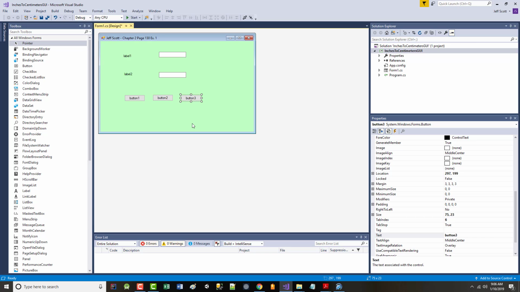And this one will be label centimeters, etc. The old way that people used to do it is they'd say LBL for label inches. If you like that way better, do it that way. But be consistent in the way you set up your naming structure. If you can, be consistent in virtually everything that you do.